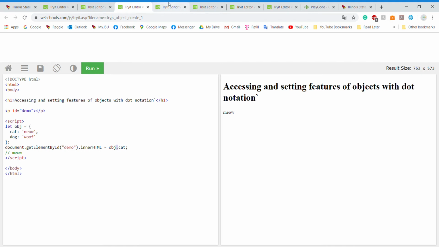Next thing we're going to talk about is accessing and setting properties of objects with dot notation and bracket notation. This looks very similar. With object.cat, we're calling cat from the object. Similar thing up here: object, and we're calling cat from inside of the object. But we have small apostrophes, and if we get rid of them, ooh, there's magic.